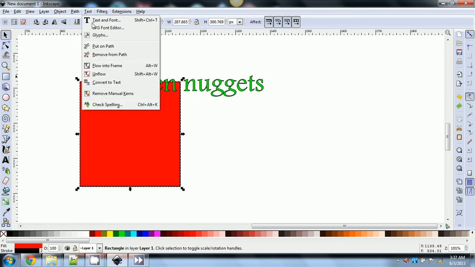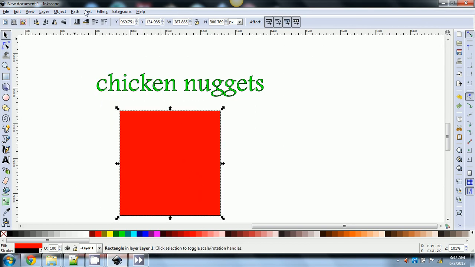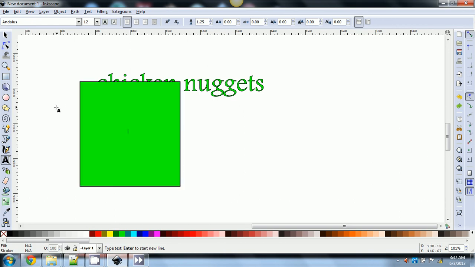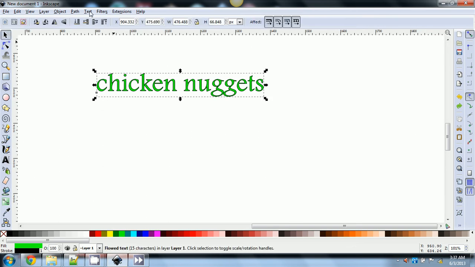What else here? Okay, convert to text. That's another one I've never used, but we'll look at it real quick and see what it does. Mm, I don't know. I have no idea. I imagine if there were a bunch of objects, it would turn them all into text. But yeah, I don't know what that is.